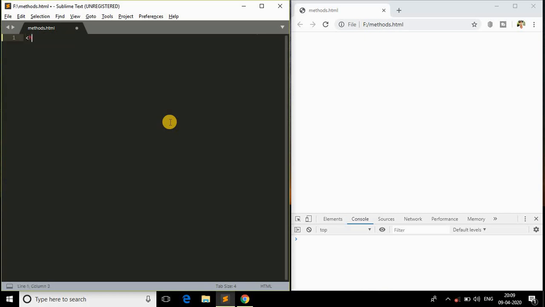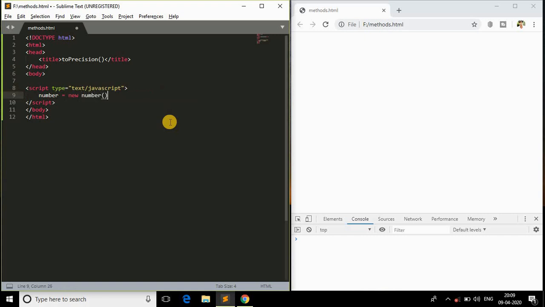So let's quickly open the HTML tag, and I'll keep the title as precision because we are working on that. I'll quickly open the script tag, and over here I will declare an object with new Number. Since we are dealing with precision, I'm declaring a Number object. Now, guys, I will declare some random decimal number like this.